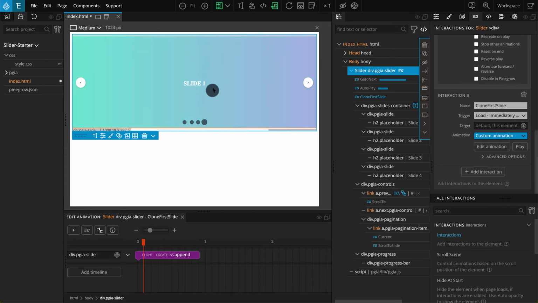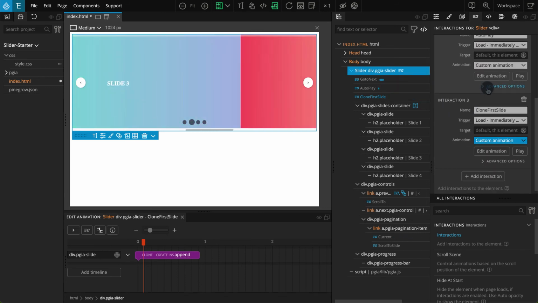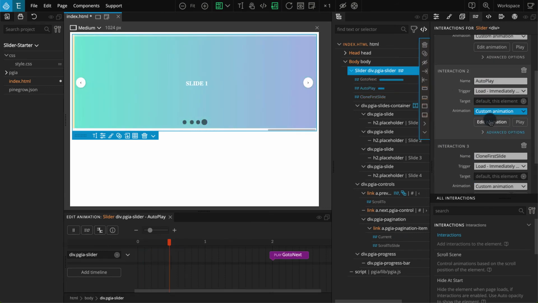Now let's make it more interactive by enabling the progress bar. We already have a PGIA progress bar block at the top. We need to make it go from 0 to 100 to show the slide progress. We need to implement this inside the Autoplay interaction, as this interaction triggers the slide to go next. Let's go to the Interaction panel. On Autoplay Interactions settings, click Edit Animation.